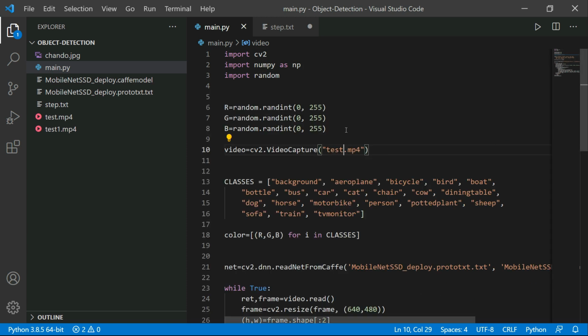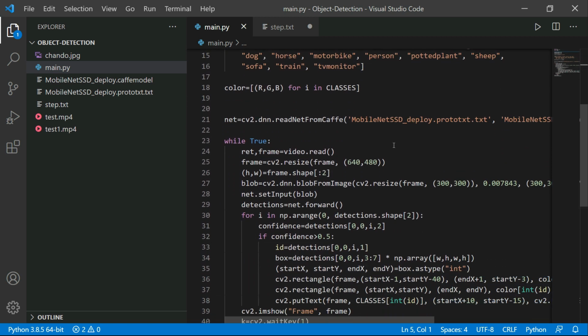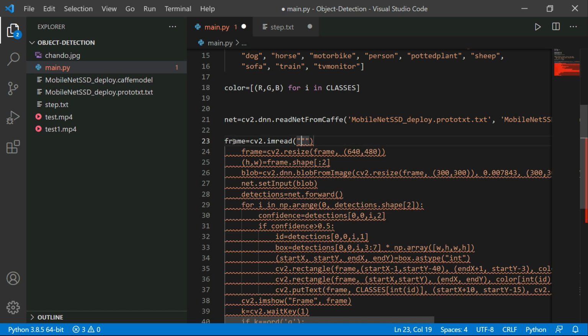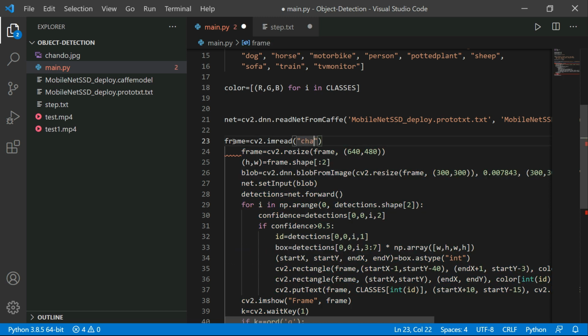You can also do this on your static images. You just need to load the image, so you need to remove this empty loop. Let's say image or frame: frame equals cv2.imread. I put a picture of mine in my directory, chando.jpg, it's my name.